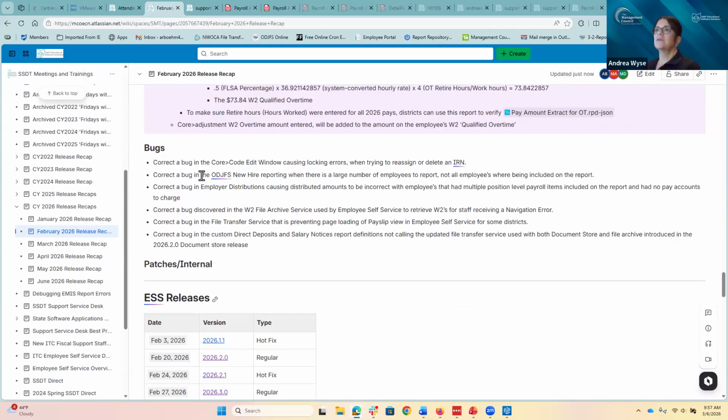Okay. So the next thing is the bugs. They had a bug under core code. When they were editing the window, they needed to update, reassign, or delete an IRN, and it was causing a locking error. So that has been updated. There was a bug for ODGFS new hire reporting for big districts that had a large number of employees to report every month. It was not including everybody, so only a limited amount would be included at a time. So that has been updated.